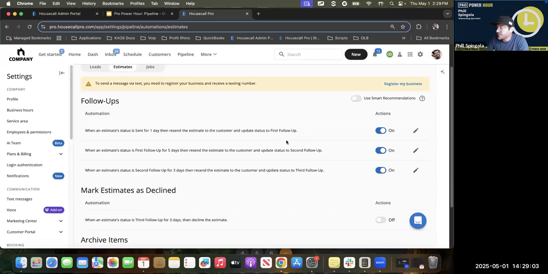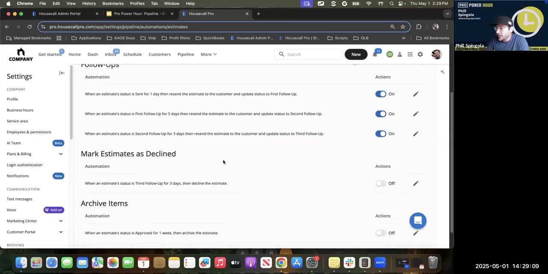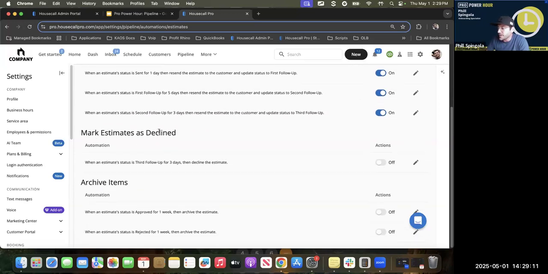So yeah, first follow-up, second follow-up, third follow-up. After that third time, get on the phone, call the customer. Similar to the leads, if an estimate is sitting in the third follow-up bucket for 3 days, basically the same thing as putting an expiration date on your estimates, it's just going to go ahead and put it in the lost estimate bucket.